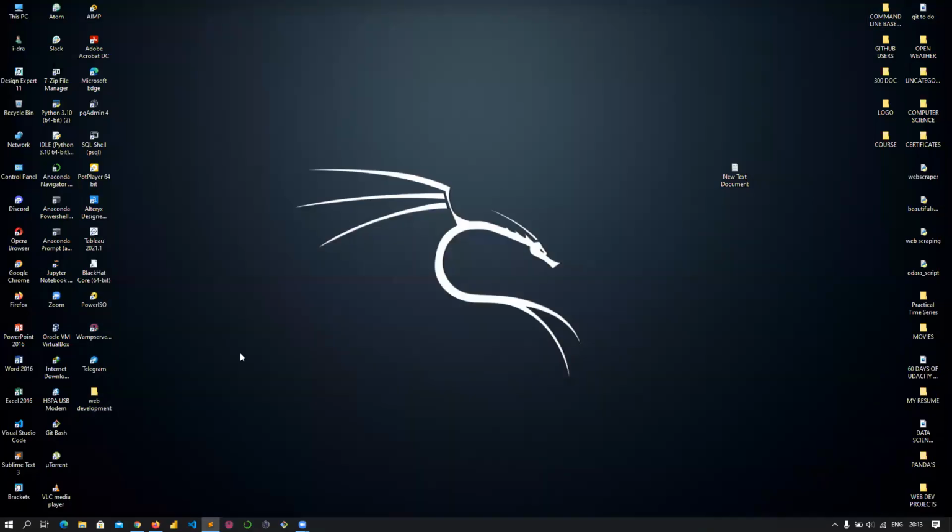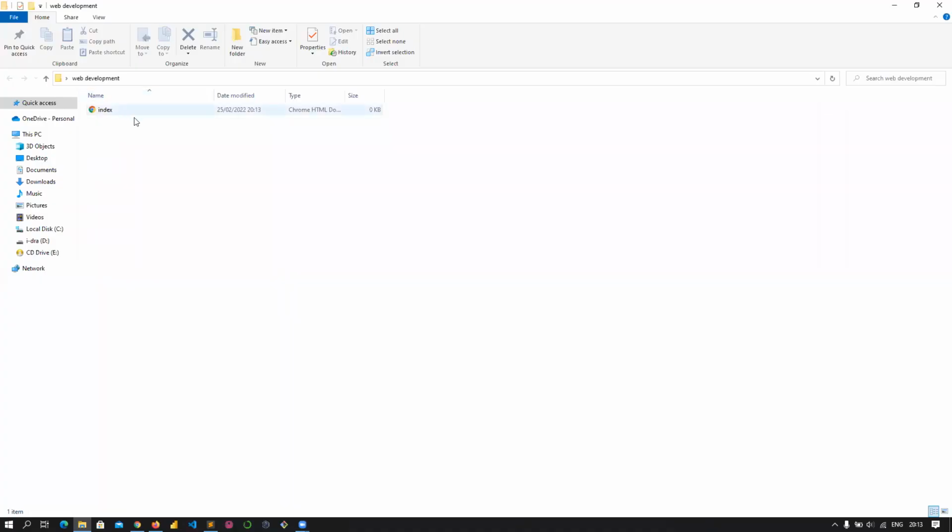So let me minimize this now. Let me open our web development folder. If I open the web development folder, you can see the file here.